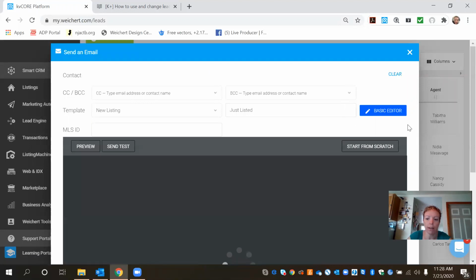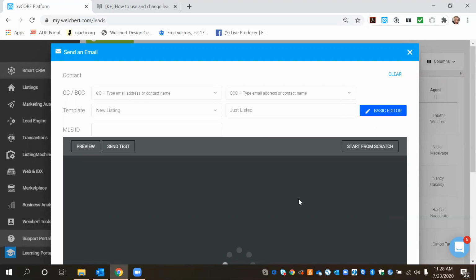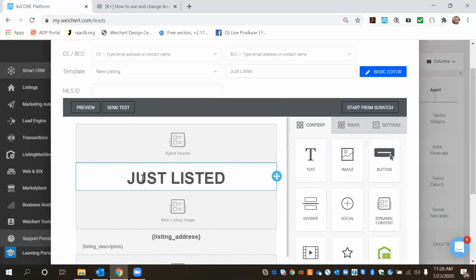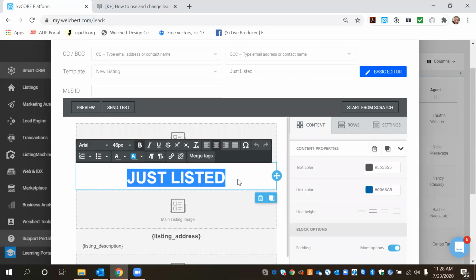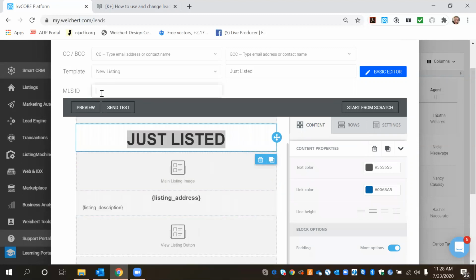So this is what it looks like. This is just the guts of it. It's obviously going to automatically fill. Oh, I like this. So this is going to be filled in at the end user. Right now it's just showing you what those sections are called. It doesn't automatically show you what your header looks like because these are utilized by everybody across the company. So it will automatically fill in your agent header because you're in your My Weichert account, right? This just listed, you can change this if you wanted. You want to put the MLS ID number in here. Right. So let me go grab an MLS ID number.